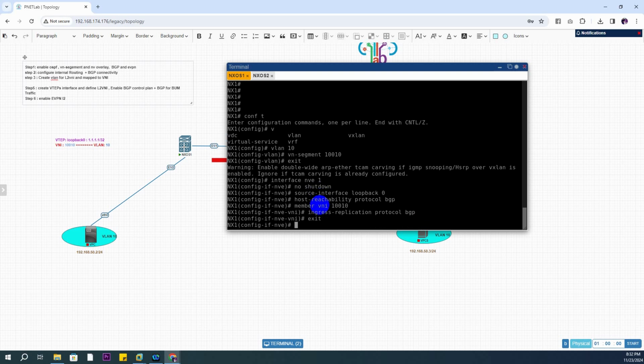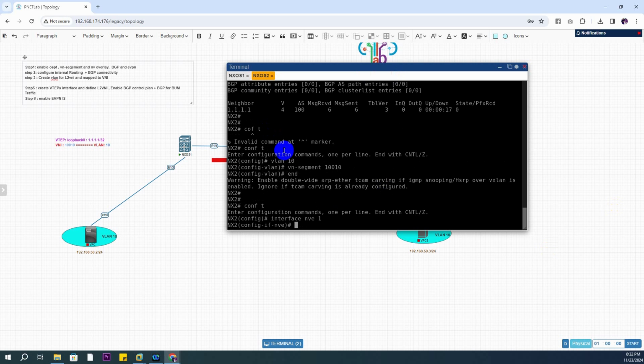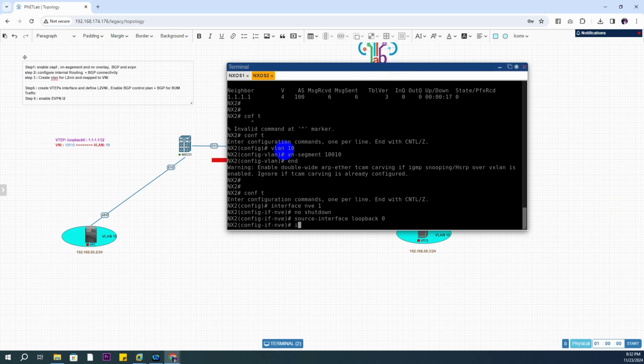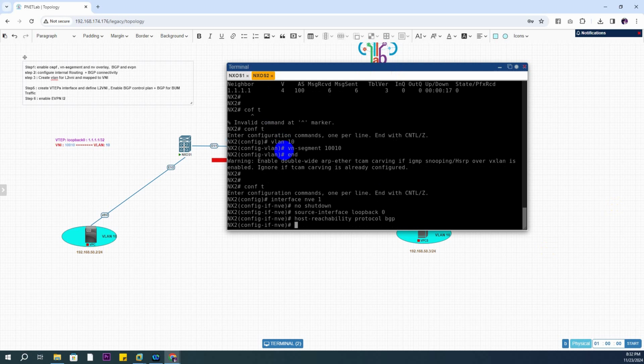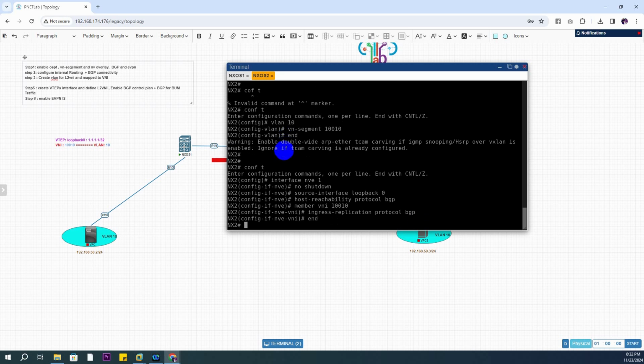This is all about no shutdown and host reachability. After that, we need to configure this one as well: no shutdown, source loopback 0, host reachability protocol BGP, then member VNI 110. And for the BUM traffic, please use ingress replication protocol BGP. Good.